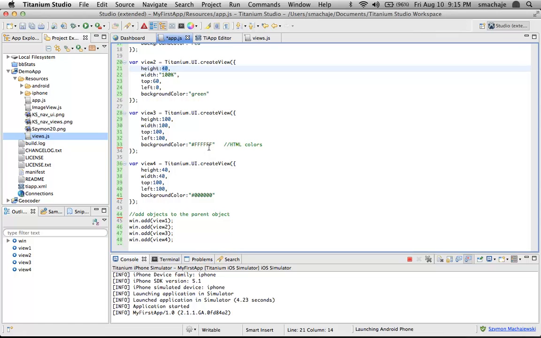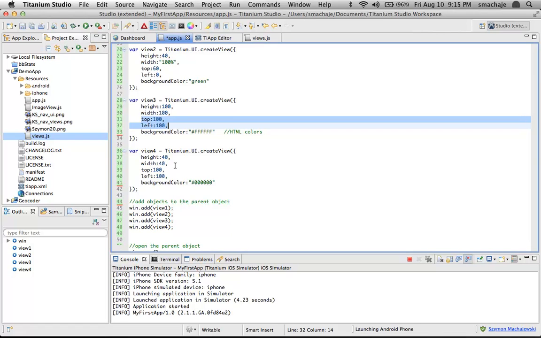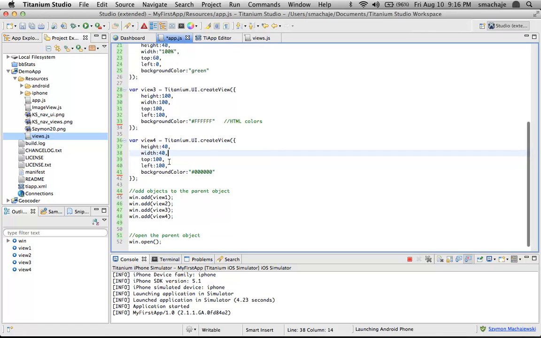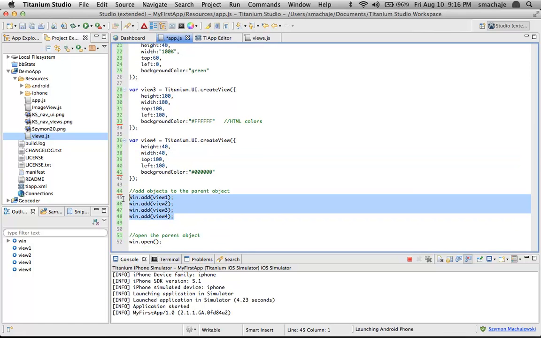Finally, we have a view which is white, and you can see that when it comes to colors, we can use the HTML or the cascading style sheet colors, or we can use just logical expressions. And this particular white view is going to have 100 pixels by 100, so it's going to be a square, and it's going to start at 100 and 100 on the screen. Finally, we have a black view which is a square 40 by 40. All right, and we are adding all these views to the window.